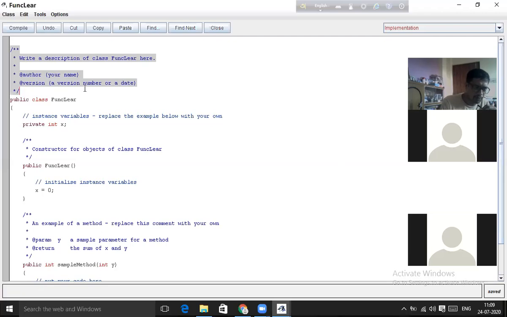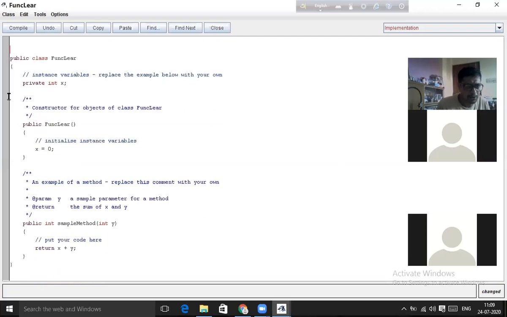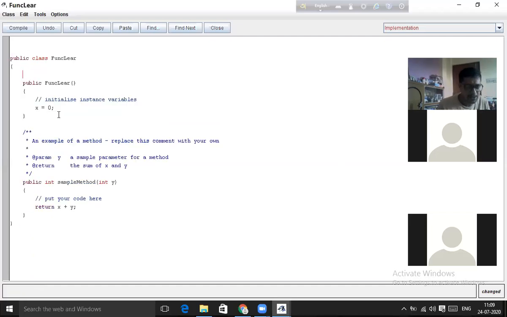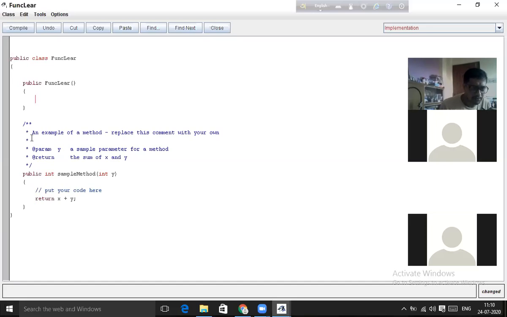Okay, so here we go for the function code, and in this function code, the name of this is function learning. Now in this function learning, one thing is auto defined. This is called public function learning. This part is called the constructor. Okay, so this part where my mouse is moving is called the constructor. Now I don't require anything over here, so I'll just keep it. And this is the part where one function is already defined. The name of the function over here is given as sample method. The synonym of function is method.